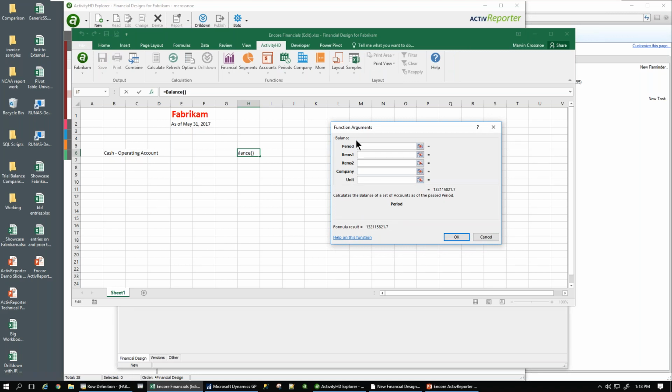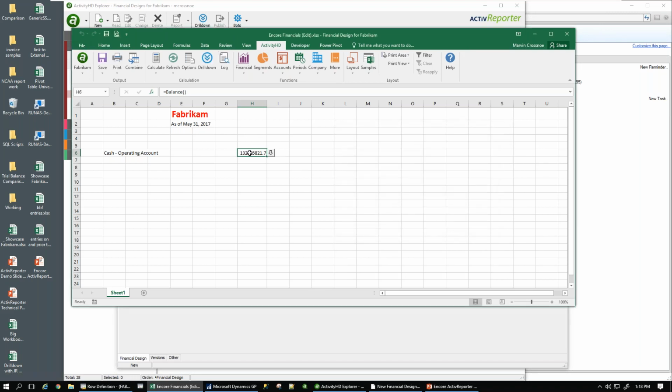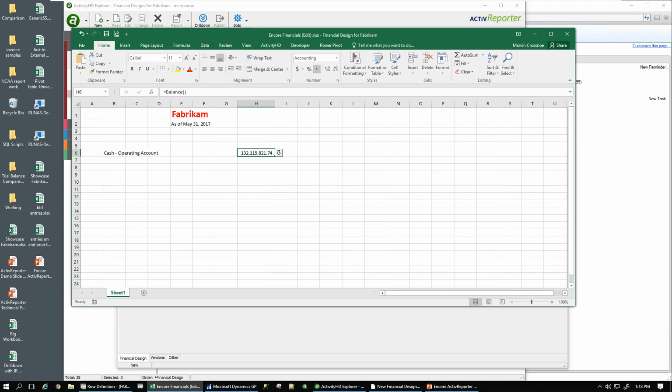Now I need to put some sort of context, or I need to put some sort of limits, and that's what these 5 parameters are here. They are limits to the balance number that I'm going to recall. But at first, I'm not going to put any limits on it. I'm just going to say okay. And it brings in a number, 132 something, and I'll format it here, $132 million.